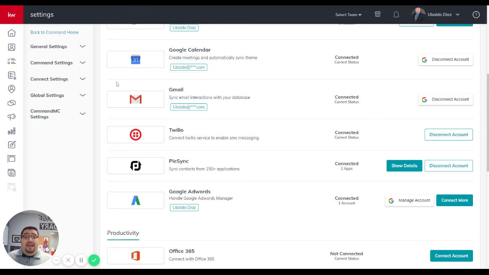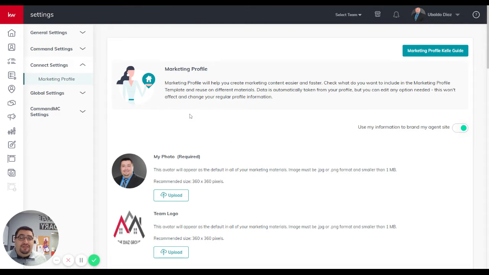Let's move on here. On the left side, you're going to see a couple of menus. And the menus here, the one you're going to be concerned with initially is the Connect Settings one. The Connect Settings, if you click on it, will reveal a marketing profile. This is the first thing you need to set up next to contacts, right? And the reason for that is because when you start sending emails out, all the marketing information, your email address, your phone number, and all that stuff comes from this profile.